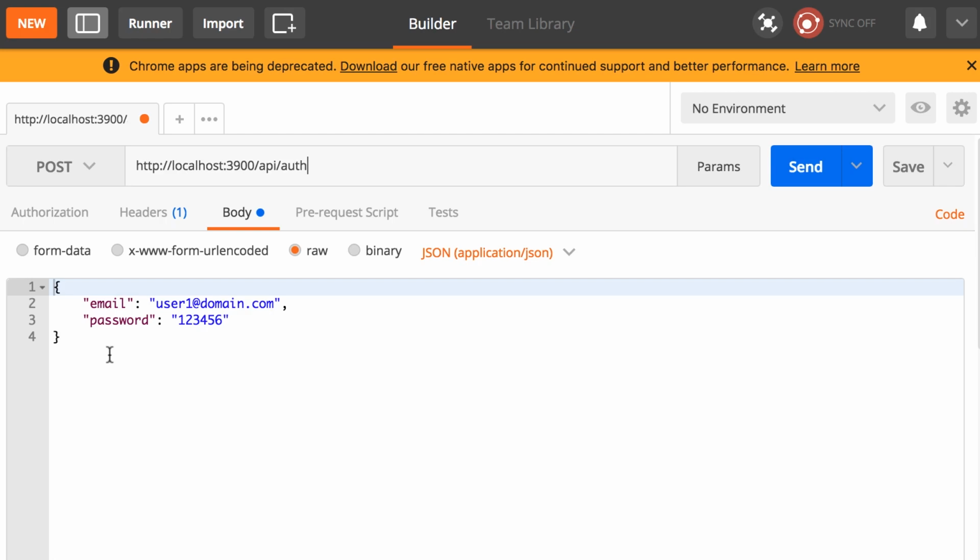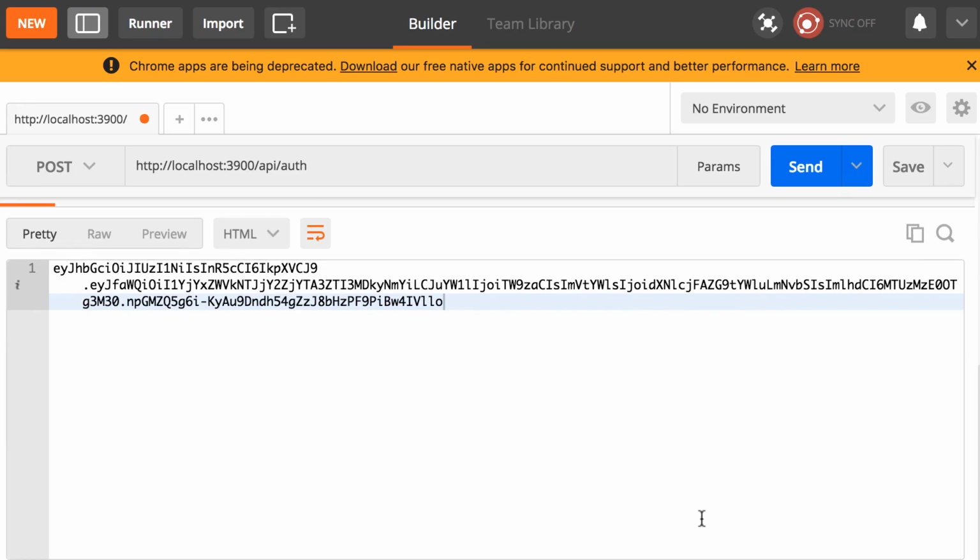If we send a valid email and password combination, the server will give us what we call a JSON Web Token. Let me show you. So send, look at the body of the response. We have this long string. This is a JSON Web Token. You can think of this as an identification card, like a driver's license or a passport. So if the client sends a valid username and password, the server will give the client an identification card.